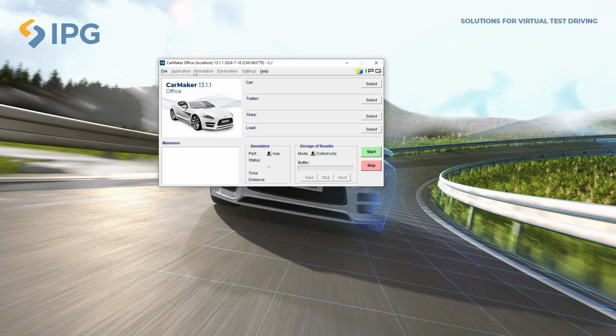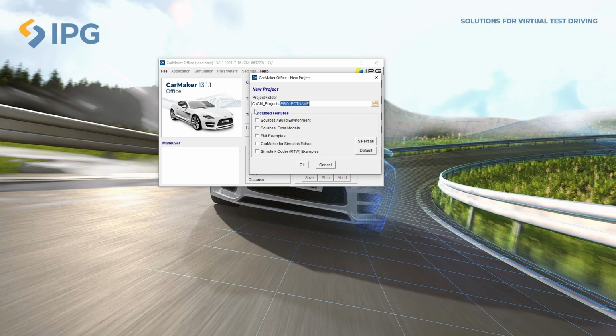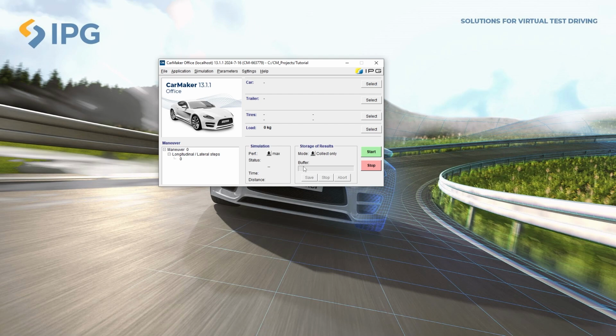This is the CarMaker main GUI, where we can see an overview of some of the available models. Now everything is so grayed out because we haven't created a working directory yet. To do so, go to File, Project folder, Create Project, and choose a name for your project. And now you can see that all previously gray fields become active and we can start working.